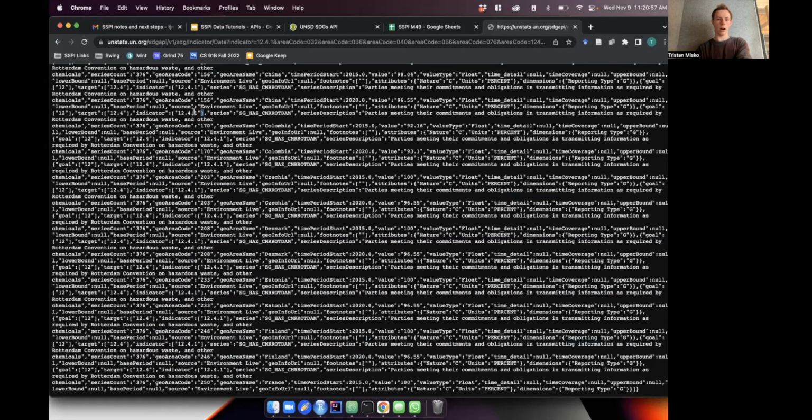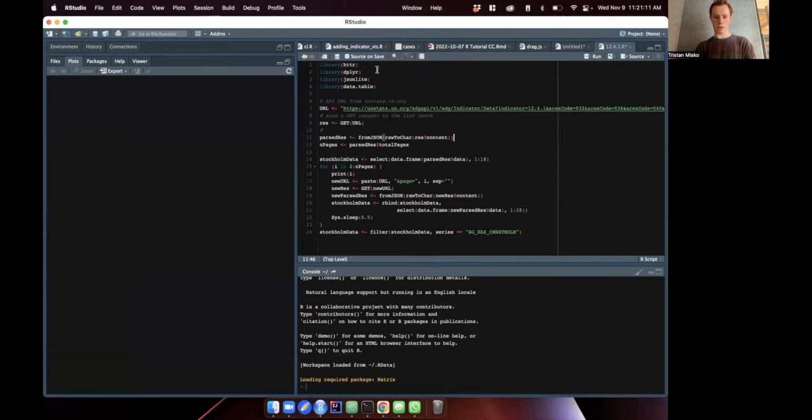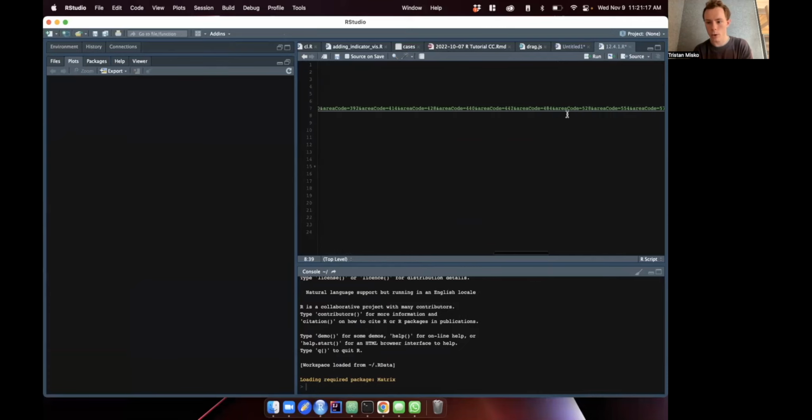So now we're going to pop on over to R. Perfect, so we're in R now. We've got our libraries loaded, which I talked briefly about earlier, and then we have this URL, and this is exactly the one we were looking at before. And it starts off without a page argument.